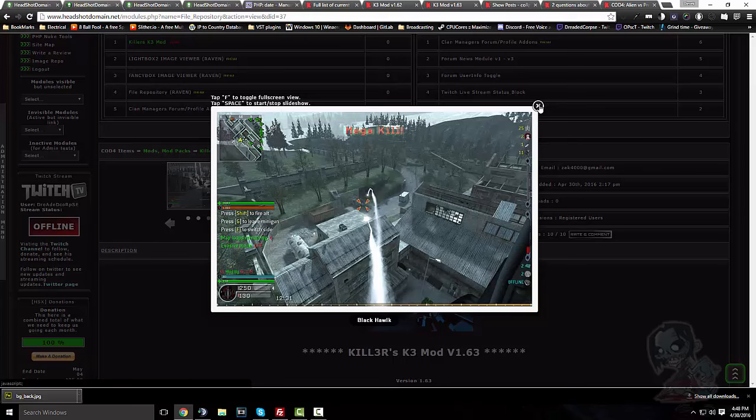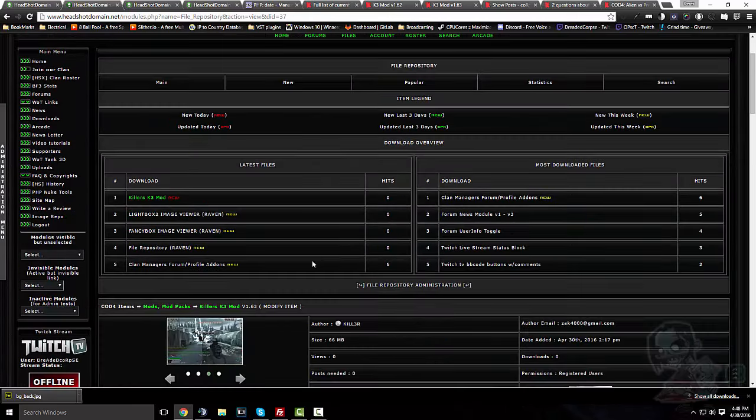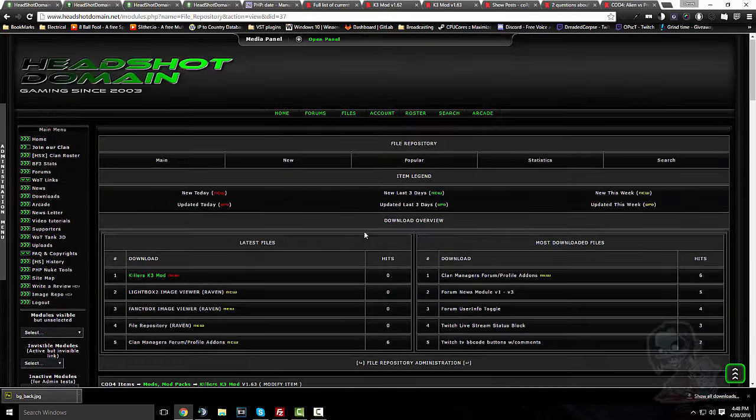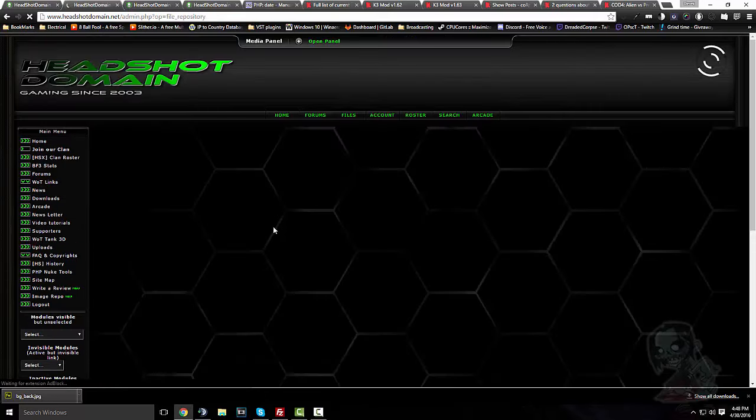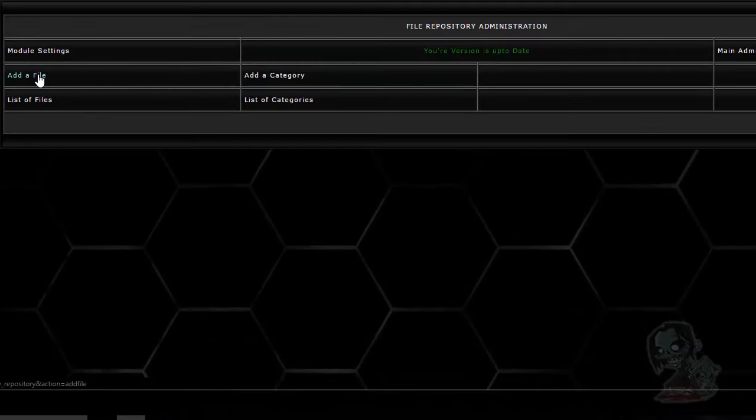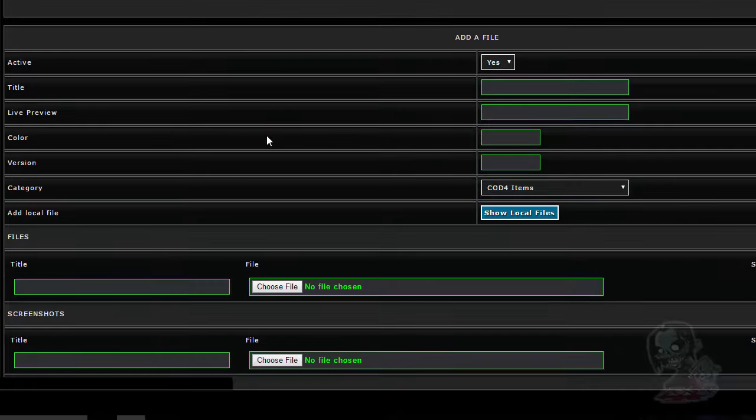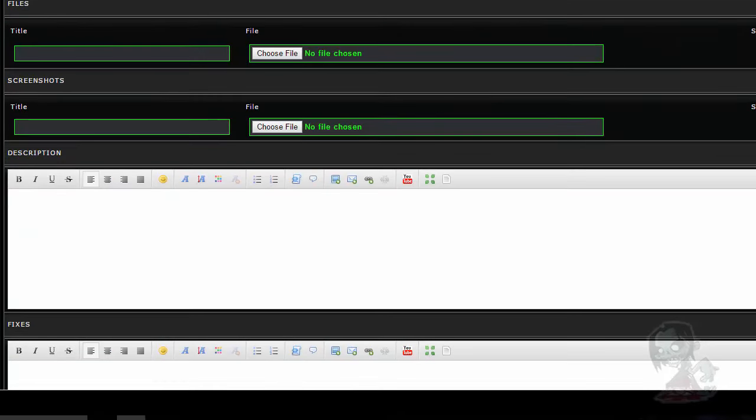So that is pretty much it. That's how you add a new file and whatnot. It's actually very simple. Of course, the local files option is only for those extreme ones where you can't upload using the file uploader.